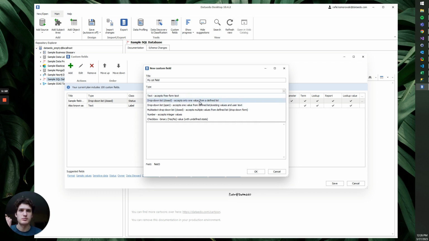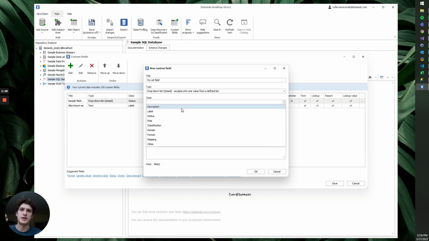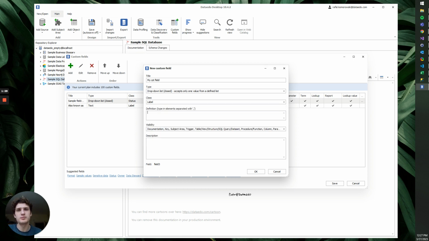So I will select, for example, drop-down, and then I can assign a class of this custom field. So is it more a description, label, status, role? All of these things you can see here. So I will create a label and add definition. So these can be possible values for this custom field. So value 1, 2, 3.